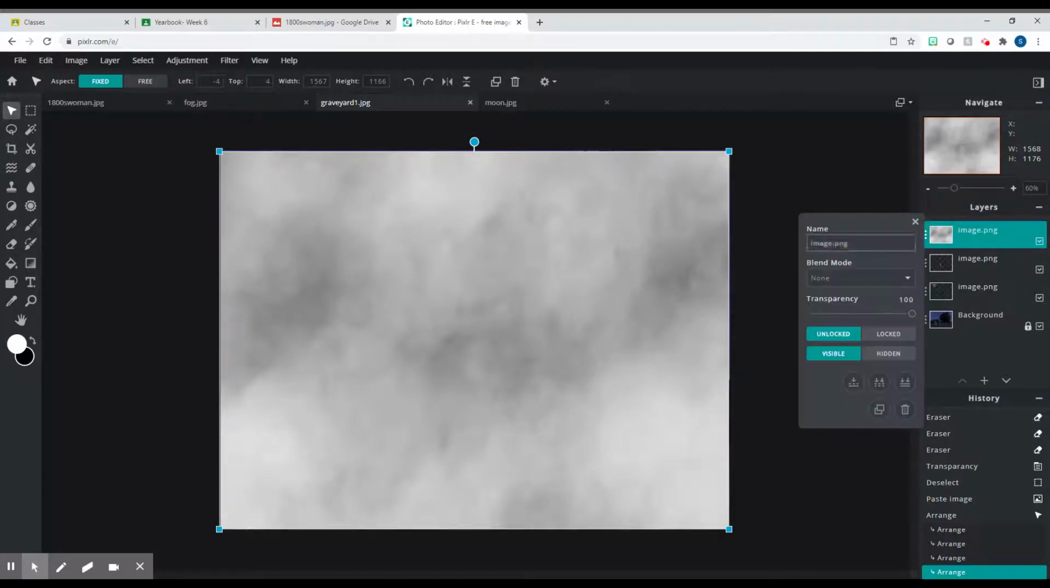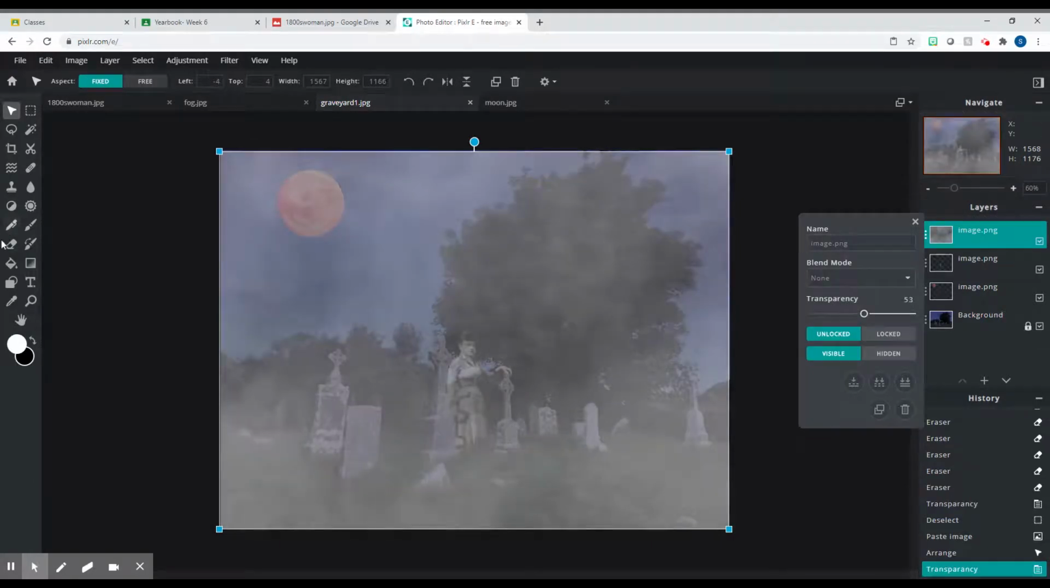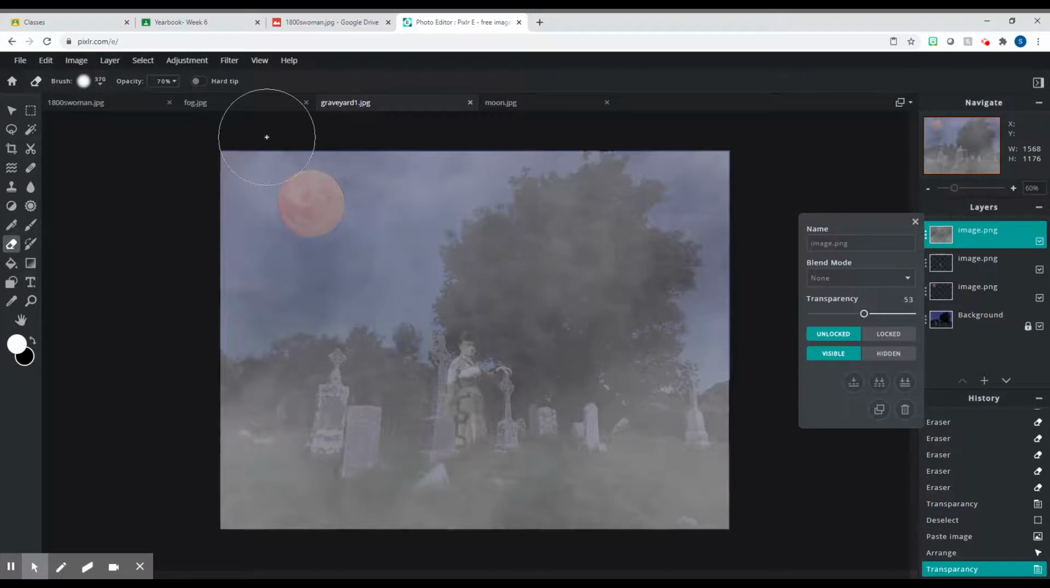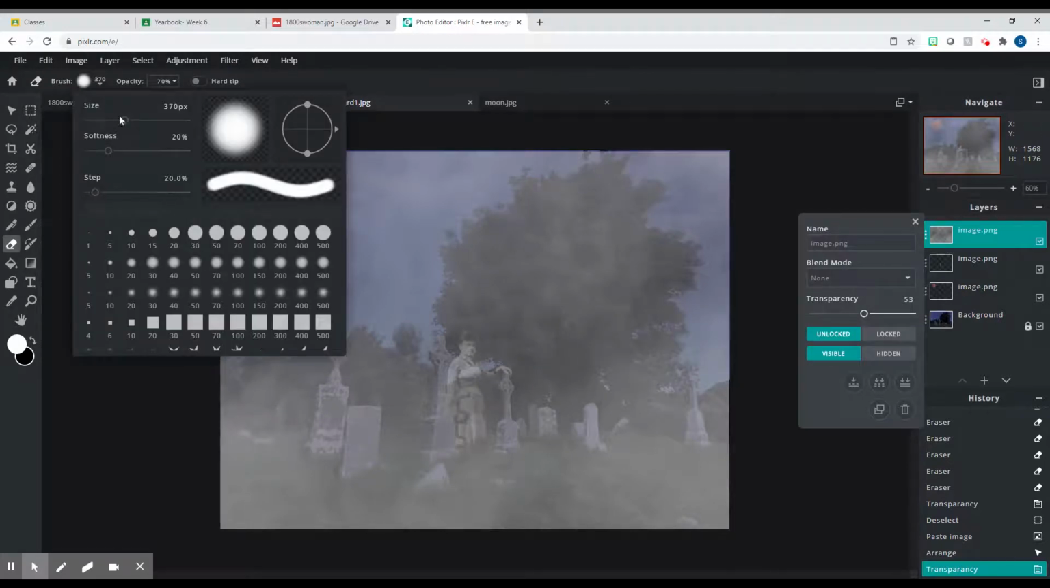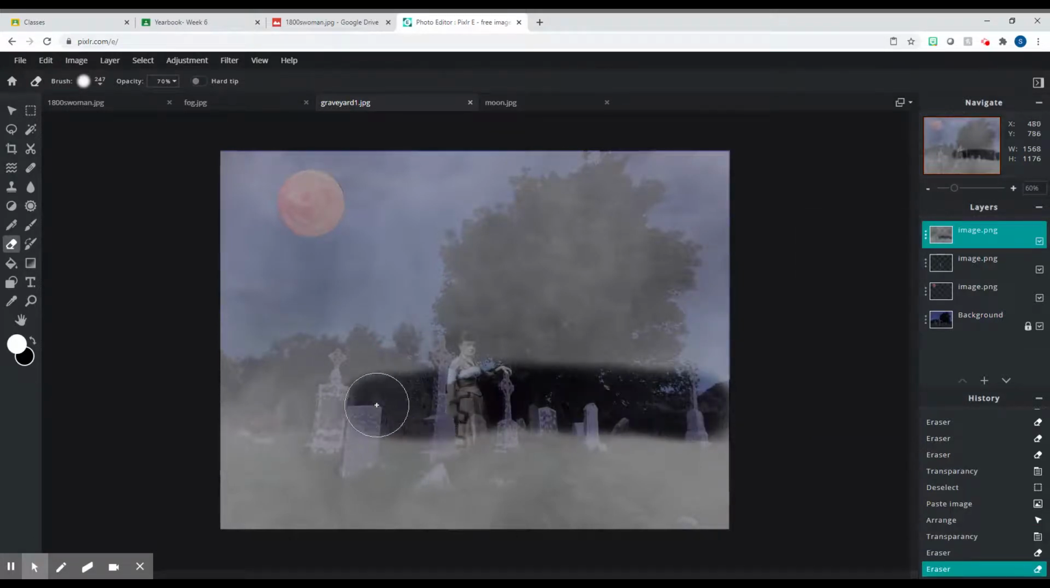I'm going to lower the transparency a little bit so I can see what I'm doing. And I'm going to come to my eraser tool, which is right here. I'm going to start with it all the way back up, or maybe not all the way. I'll say 70%. I'll make this quite a bit bigger. Not that big. That looks good.